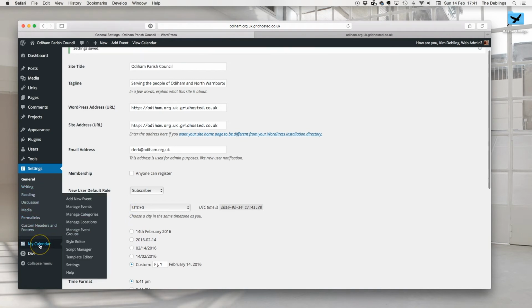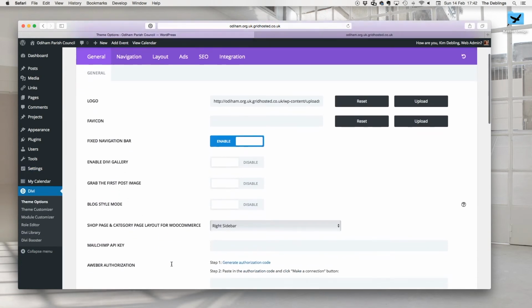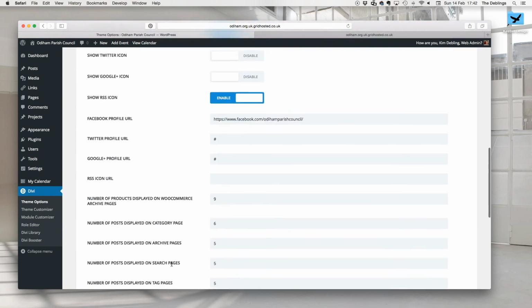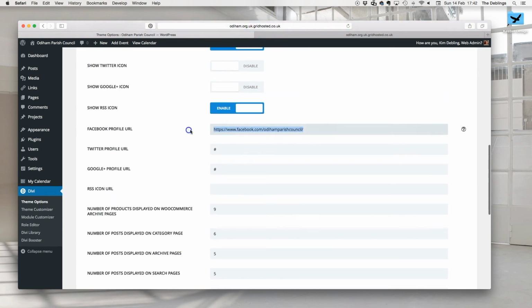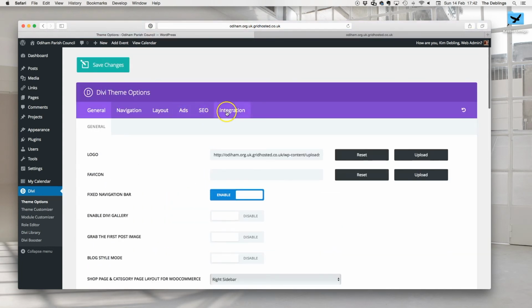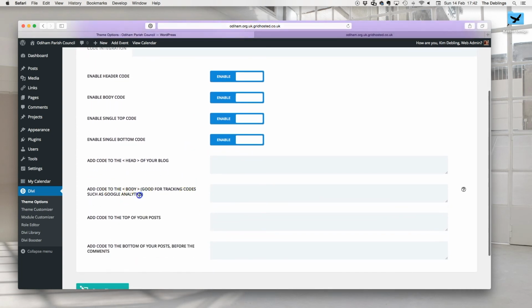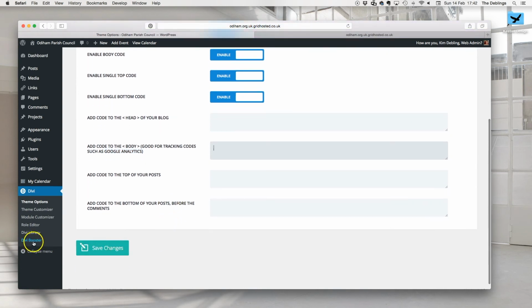My Calendar is how we access the calendar, so we have to put events in whenever you're planning a meeting, and I'll show you that in another video. Divi is just more settings, and again, it's worth going through just to see what sort of things we have in here. So for example, the general page is where you would add your profiles. If you had a Twitter and a Google+, you would put them in there. And another thing I want to show you now is the integration tab. Once you have a Google Analytics tracking code, you paste it into this box here and you press Save Changes.